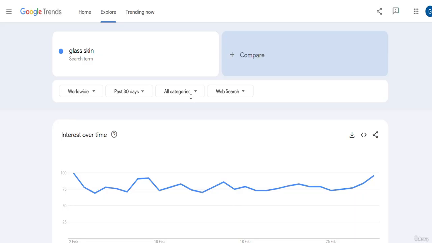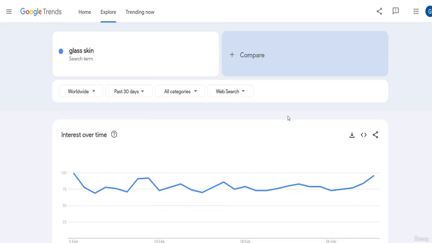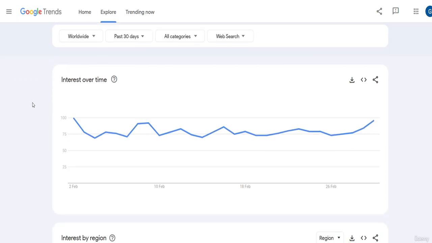And then you also have the all categories option, so you can also categorize, so the search is even more relevant to what you're looking for. You can also select where that data is going to come from. So whether it's going to come from the web search, or let's say if YouTube is a more relevant platform for you, you could just switch it to that. And once we're happy with our filters, we can go ahead and scroll down.